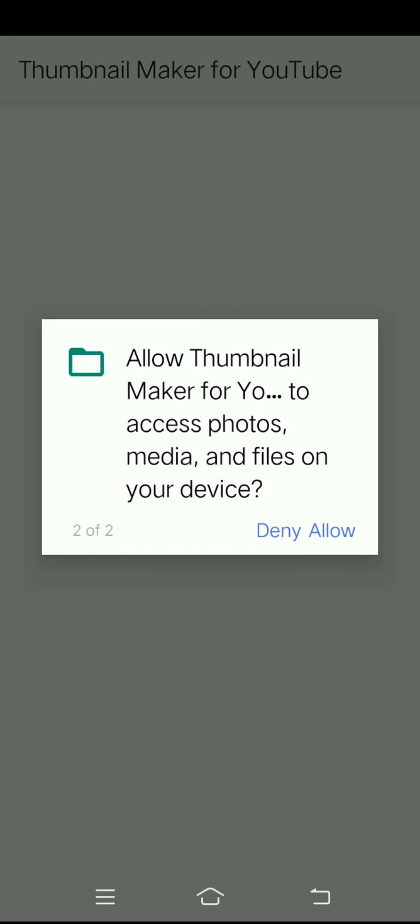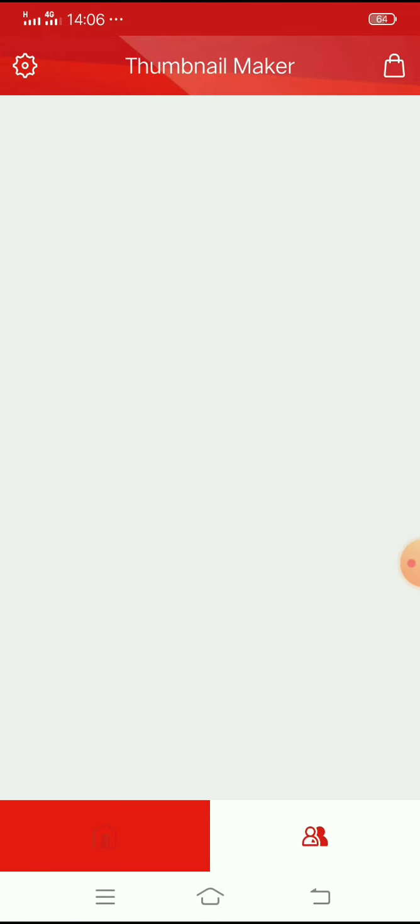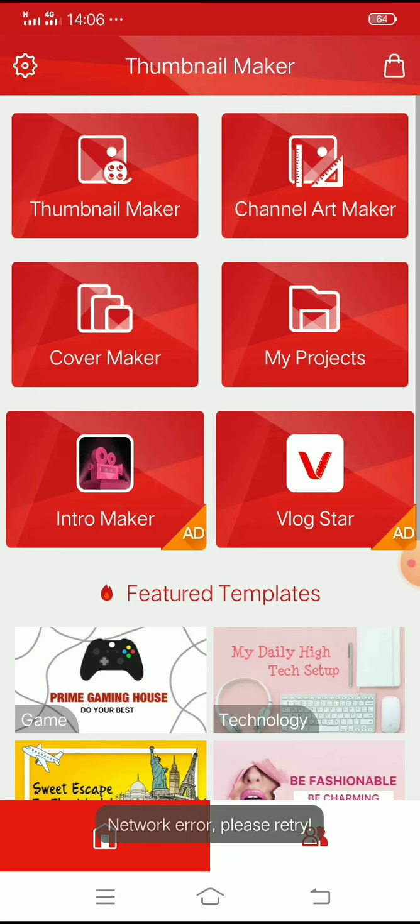First of all, you install the app on your phone, then you allow it to be able to use certain features of the app on your phone. So now this is the front page of the app. This is how the app looks like. It has a thumbnail maker, it has a channel art maker, cover maker. Any project you want to do, you can just simply do it with this app.